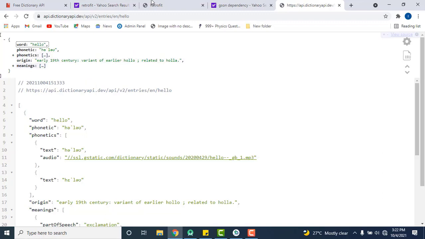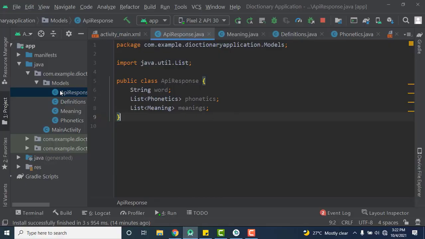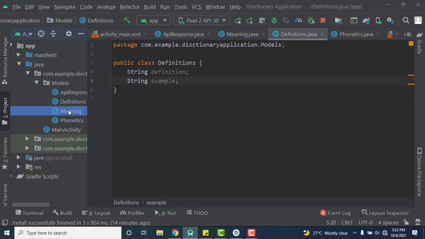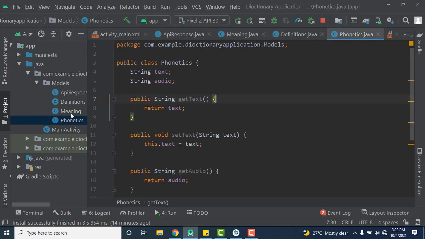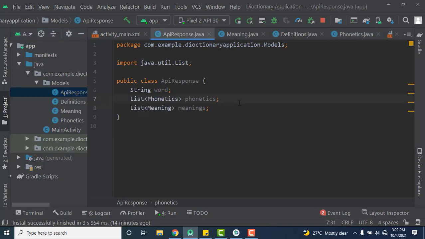It is spelled as meanings. So that is alright. So looking at it, I think our model class is ready, but there's something that we have not done. Let's go through it one after the other. From the API response here, we have string, words as a string, list of phonetics as phonetics, list of meaning as meaning. So we need to create the getters and the setters.